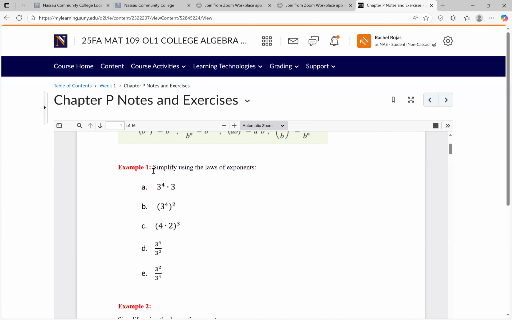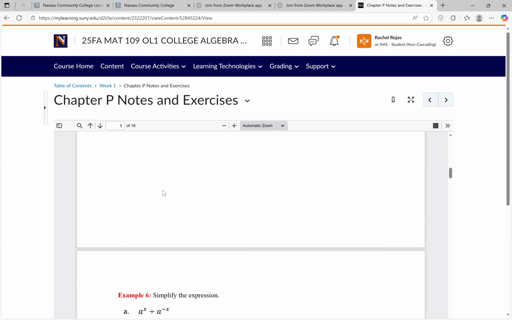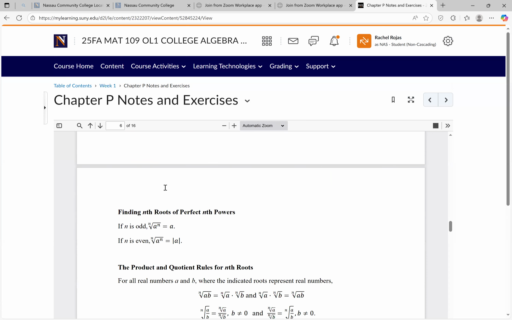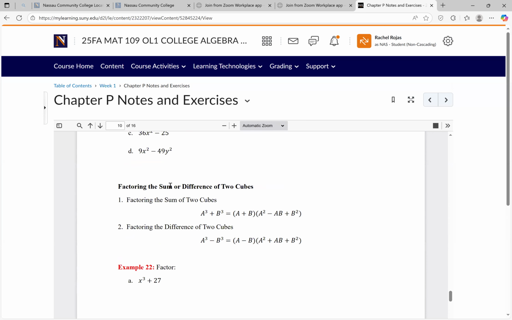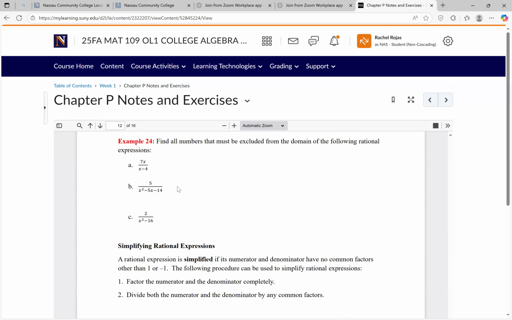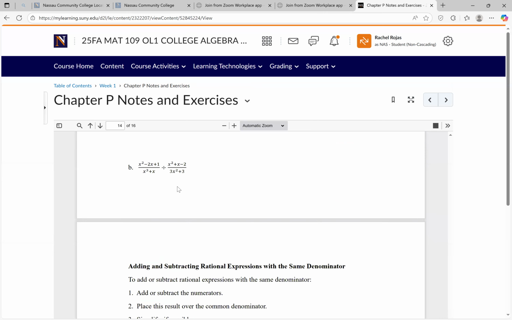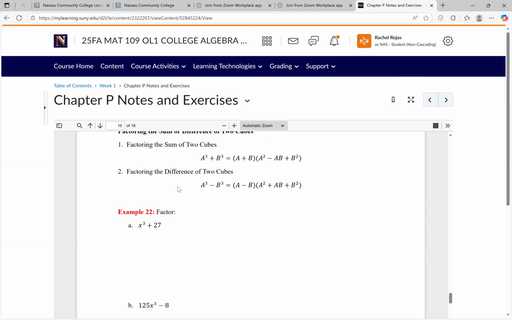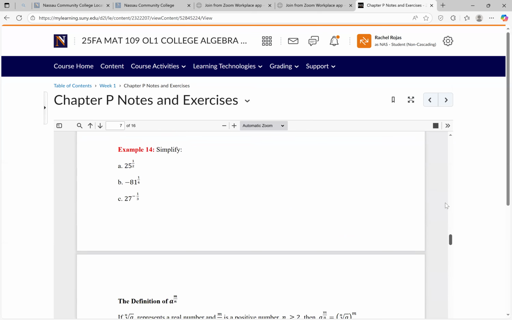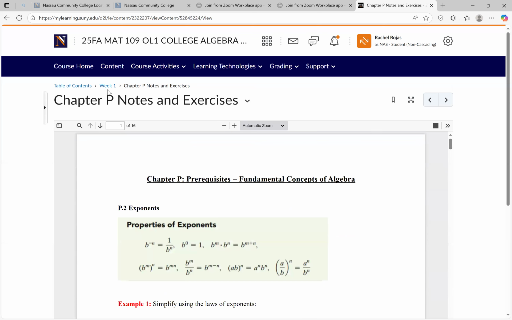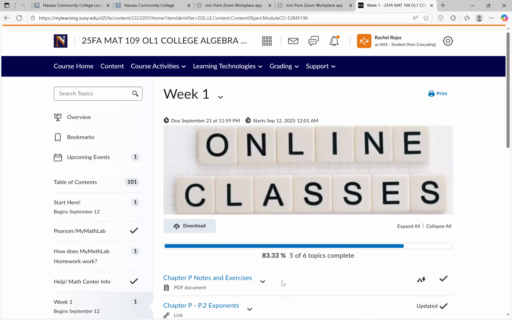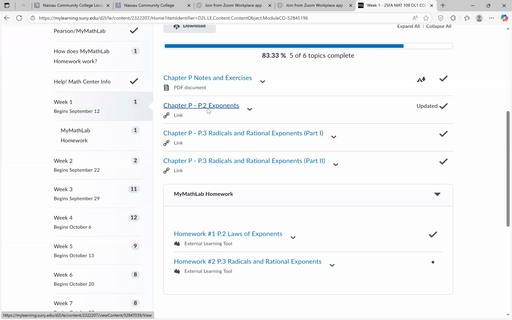So if we go back to, and you'll see this is a lot of pages. This contains all of the sections for Chapter P. And there's, I think, 6 videos that accompany this worksheet. So not everything is completed in one video. So look, if we go back to week 1, when you click on Chapter P, P2 exponents, a video is going to pop up and it's going to go over all the examples from P2.